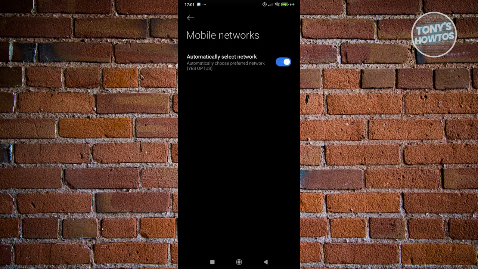Now, in this case, you want to turn this off, and once you've turned this off, this might take a few seconds or a few minutes to load up, but once you've turned this option off, you should be able to see a number of networks that you could actually select. So in this case, you might want to select one of them and see if that solves your issue.